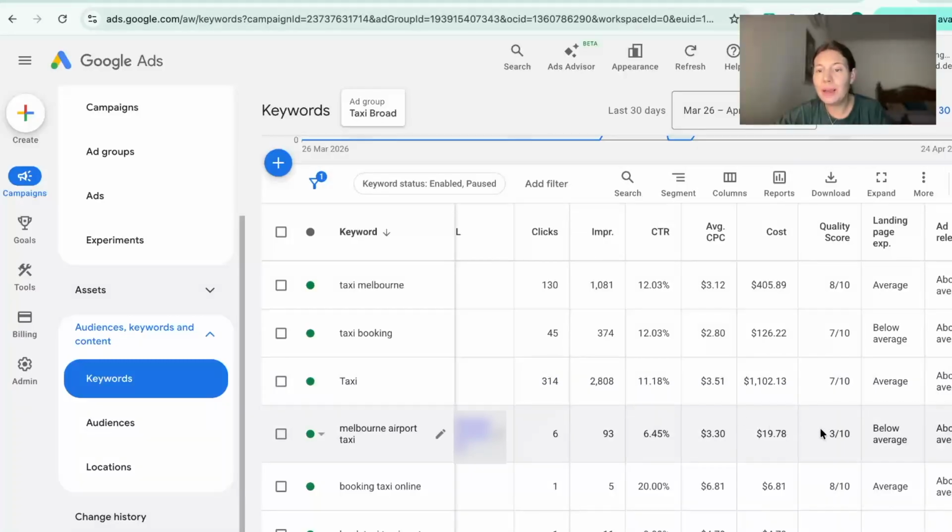So here the quality score is only 3 out of 10. And we can see that our landing page experience is below average. So maybe we can improve the landing page. If the ad relevance would be below average, it means that we need to change something with the ads. So we have to match the ads with the keywords we are using. Like the keywords we are using, they have to appear in the ad. So here in this report, you can actually see where is the problem. Is the problem in the landing page? Or is the problem maybe with the ad relevance?